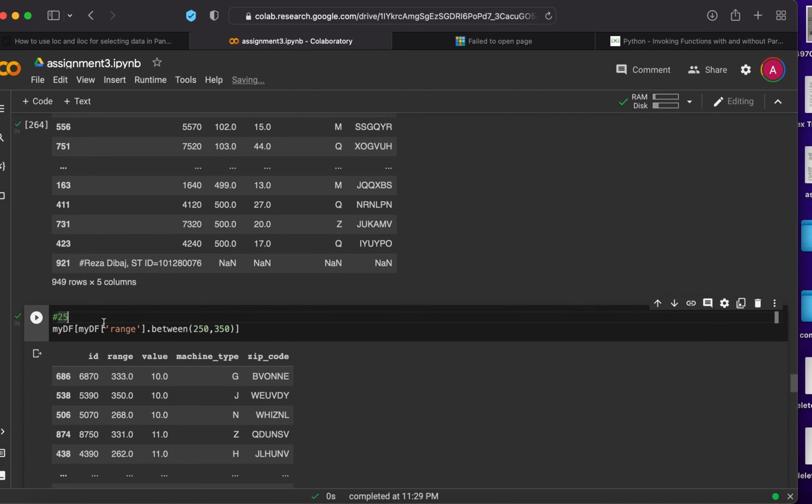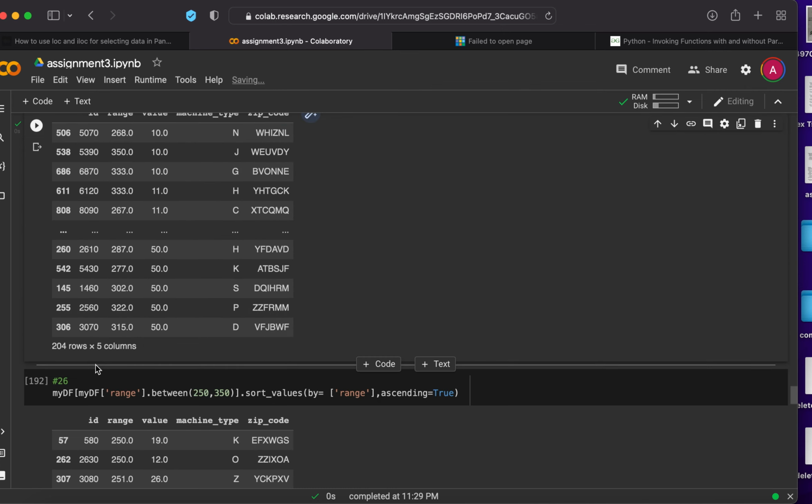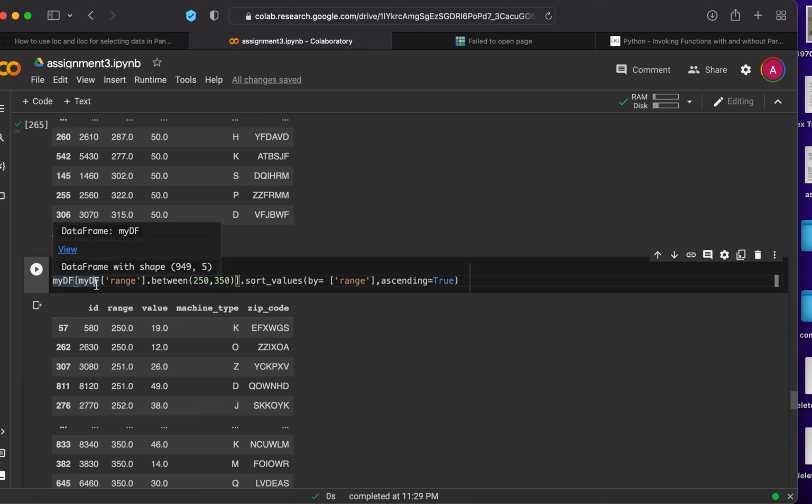So 25th, we're going to display those rows of MyDF between the 250 to 350. So we're going to myDF range column between the 250 rows to the 350 row, which is 100 rows. I'm going to print it out. So it says we're going to display those rows as well.